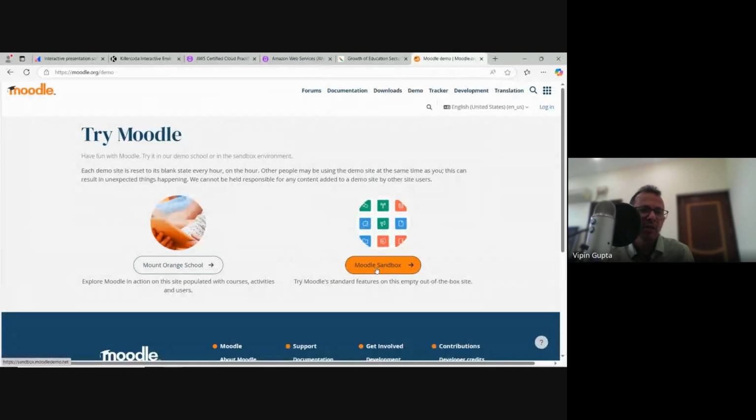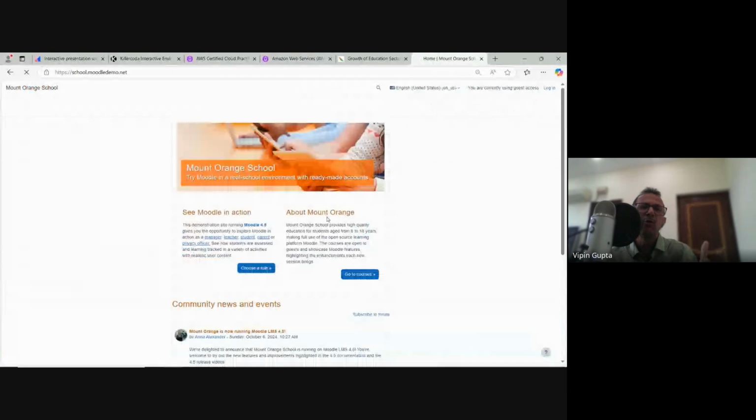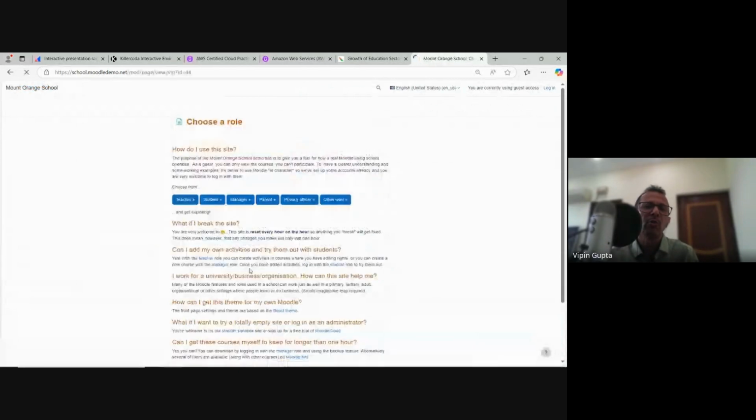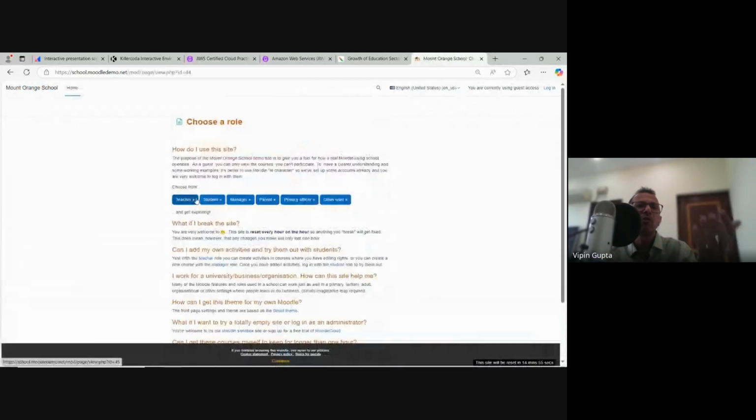So they have given another choice also. That means they have taken one hypothetical school. This might be a real school. So when we click on this, they are giving you one demo in which they have implemented Moodle for school purposes. Here we can select the role, whether we want to log in to Moodle as a teacher, student, or that type of thing.